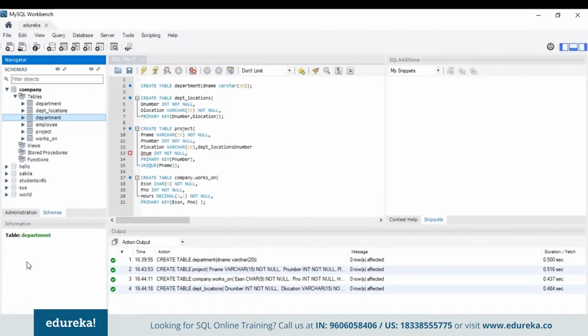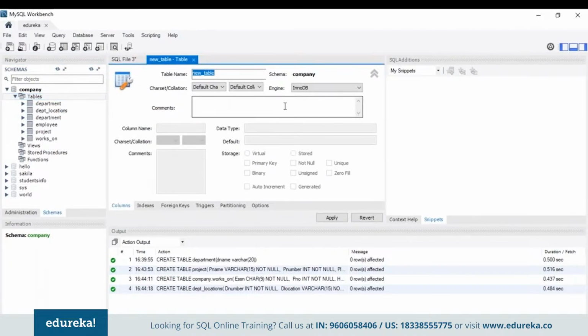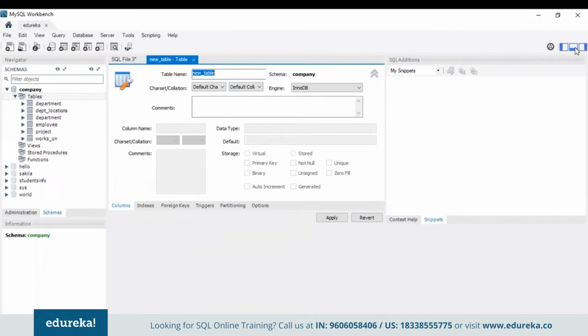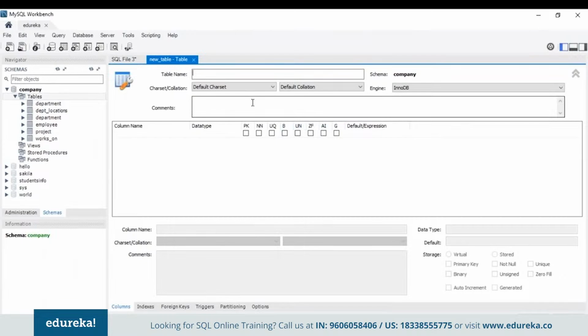So let's say I want to create a new table for this particular schema, right? So what I'll simply do is go to the tables option, right click here, and choose the option create table. Then you can see that we've been redirected to this particular pane. Let me hide the other pane so that we have a clear view of it. Let's say I mention the table's name to be dependent.